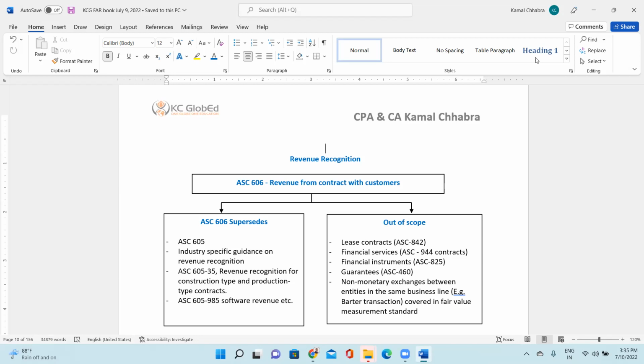Earlier, with ASC 605, there were industry-specific guidelines, like for healthcare, for the technology sector, for oil and gas, for real estate. There were so many different guidance earlier, right? And likewise there was codification ASC 605-35, which was the revenue recognition for construction-type or long-term contracts, right? And in the same way ASC 605-985 was there for recognition of revenue for software income, right?